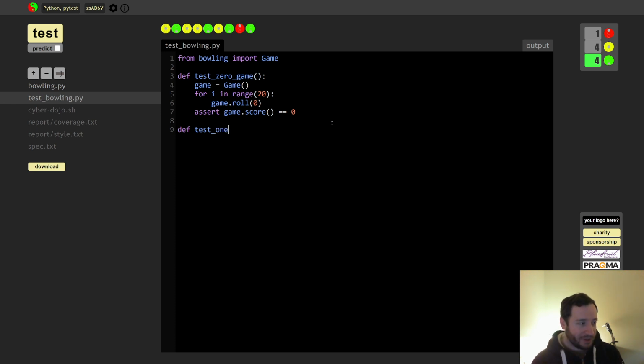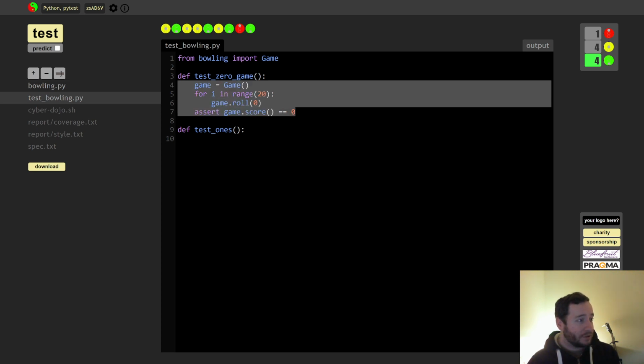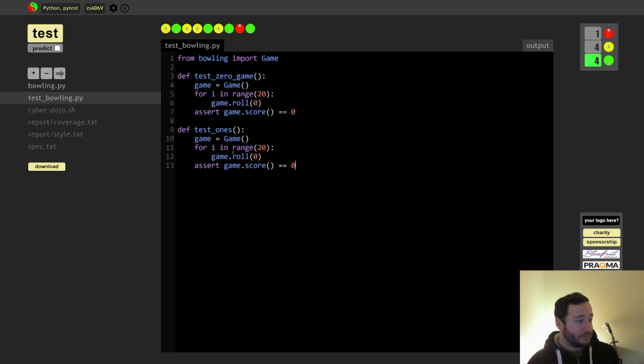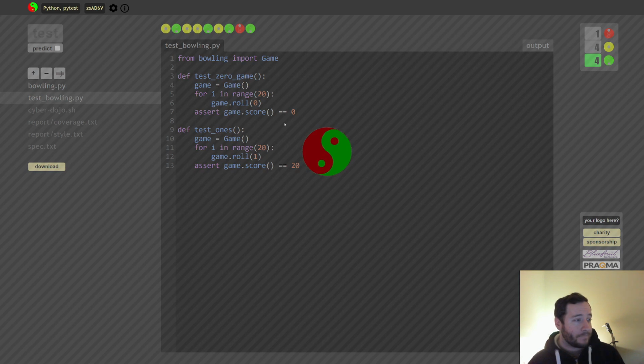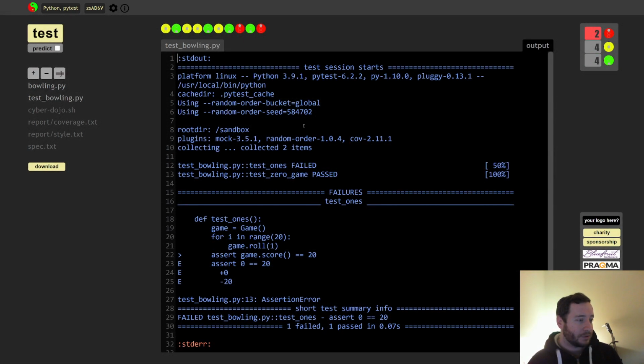Let's just go ones. So identical to the above, but we'll give it 20 rolls of 1 instead of 20 rolls of 0, just because it's easy to write a test that way. And so what we expect the score to be there is 20. We roll, get one pin 20 times, the total score should be 20. Yep, and that is the expected failure.